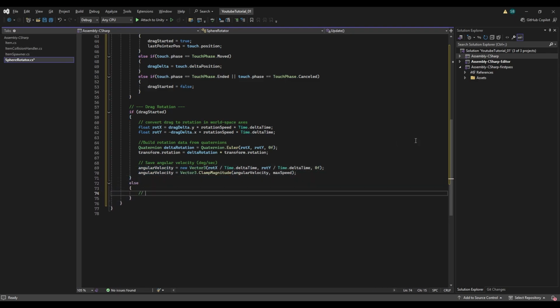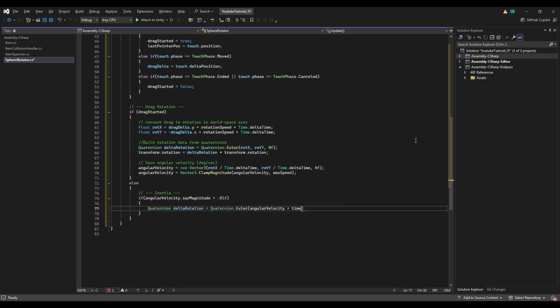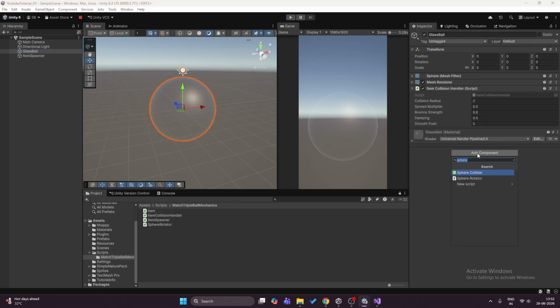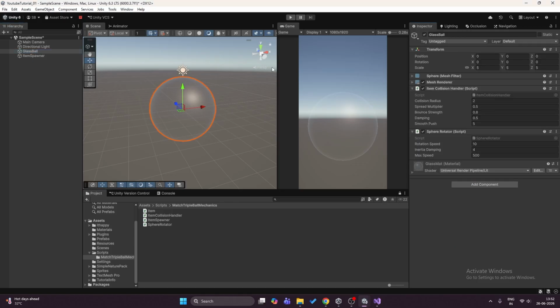And if the drag has ended, then we'll add the inertia. So if the angular velocity is more than this, calculate the delta rotation from the angular velocity and multiply that to the current rotation of the sphere. And the angular velocity will smoothly interpolate to Vector3.zero and use the inertia damping value here. Let's save the script and go back to Unity and add the SphereRotator script to the glass ball.